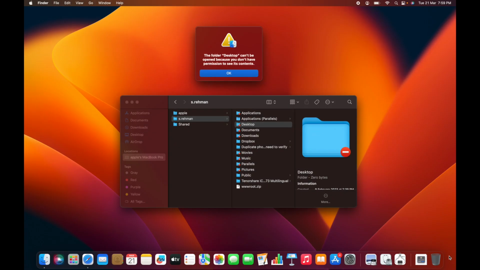Today I'll show you how to fix the "folder can't be opened because you don't have permission to see its contents" error. For example, if you want to access a folder, this message will appear regarding the permission. So I'll show you how to fix this.